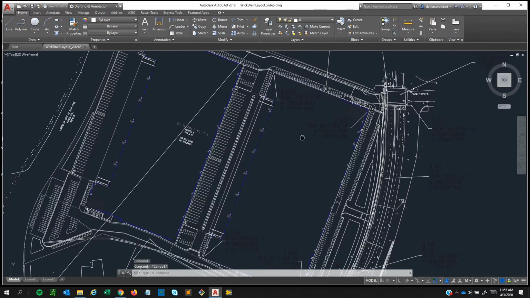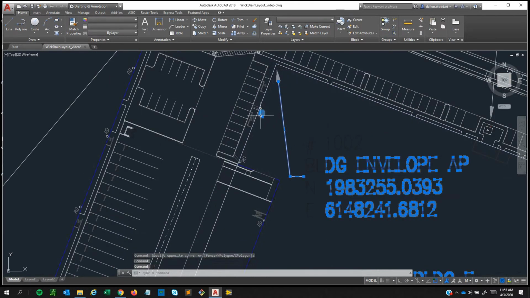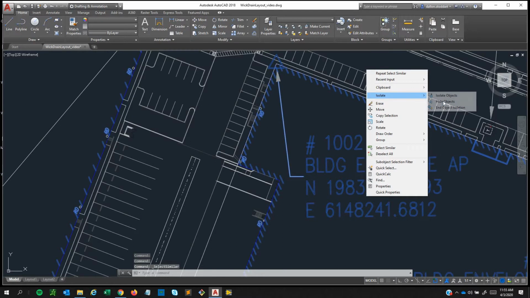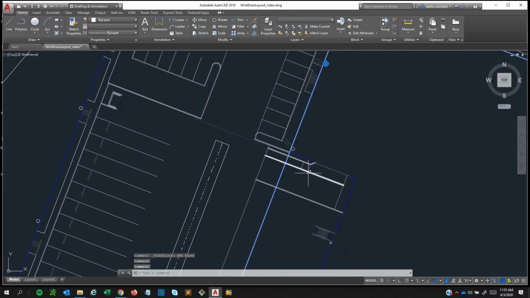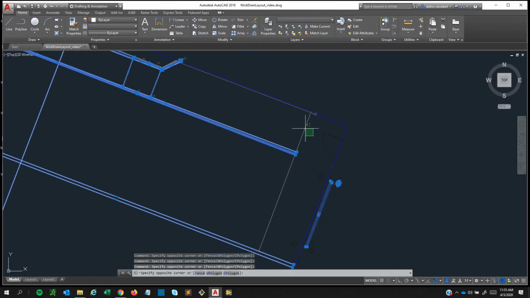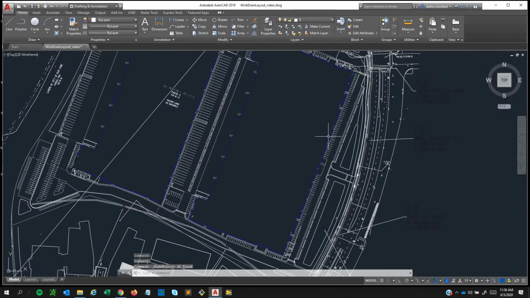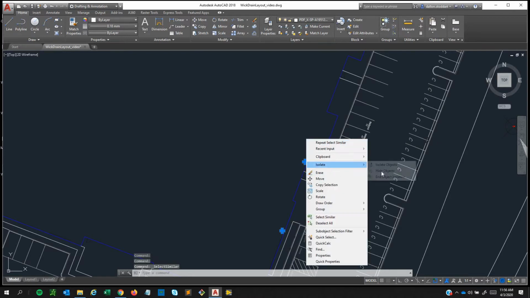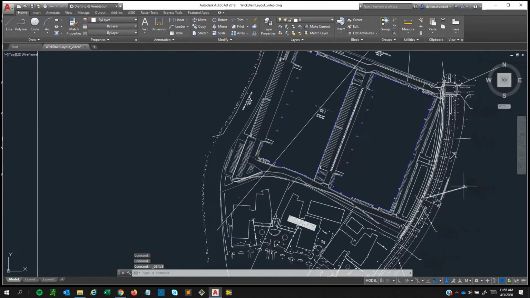So once we have our boundary, one thing we can do is get rid of all this stuff in the middle. We can highlight just one of them, right click and go select similar, and then hide the objects inside. Just make it a little cleaner for us. Now that we have a nice clean layout perimeter, I can save that.